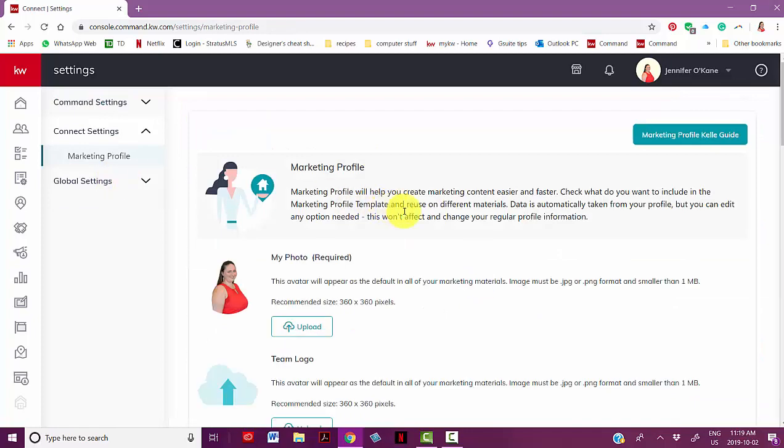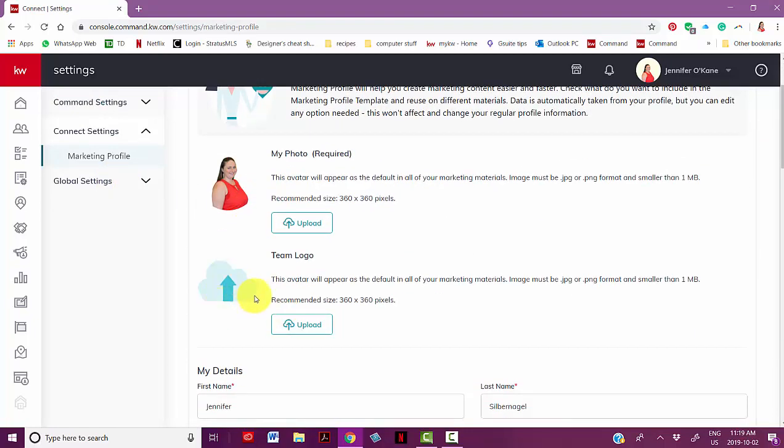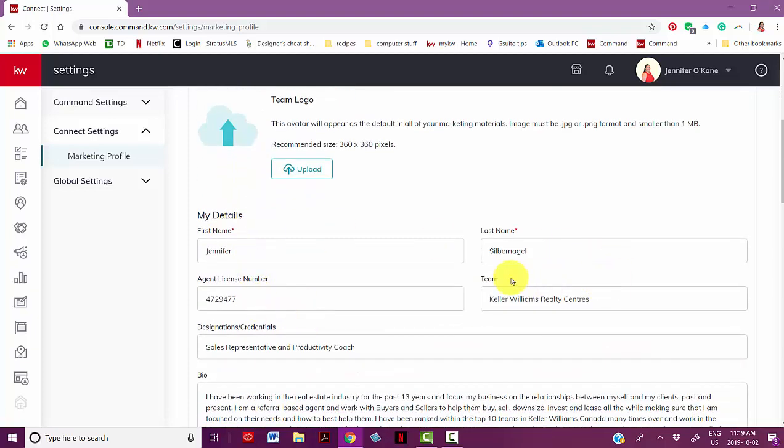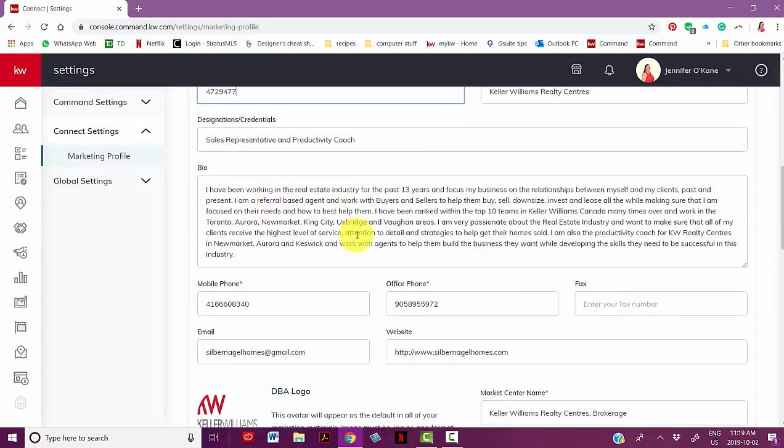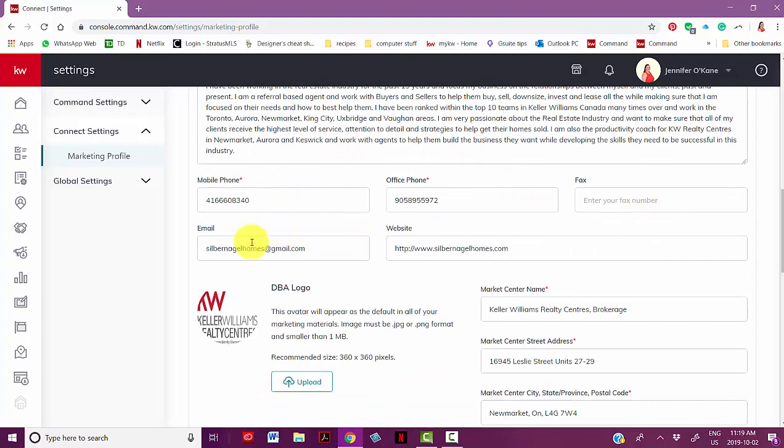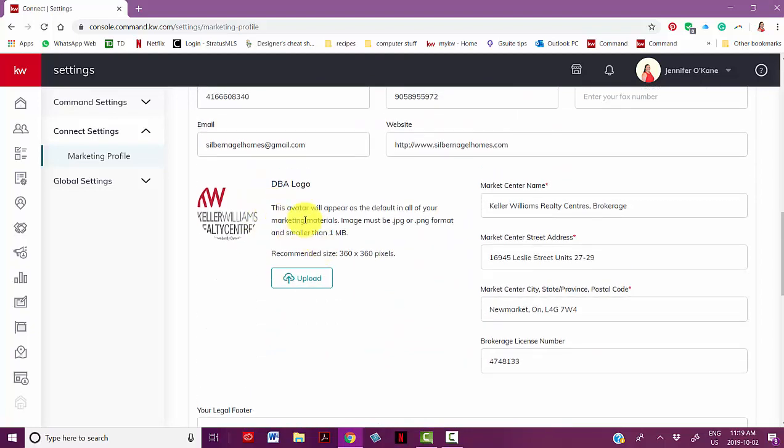Okay, when you click on marketing profile, you're going to see that this is where you can upload your headshot, your team logo if you're on a team. You can put in all of your details in regard to who you are, your agent license number. This can be found on your RECO license in the top right hand corner, or also on your RECO app, as well as your bio, which can show up here, your designations and credentials, your website, your email, the office logo, which has to be a particular size. It has to be 360 by 360 pixels.